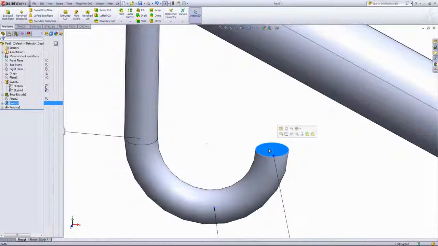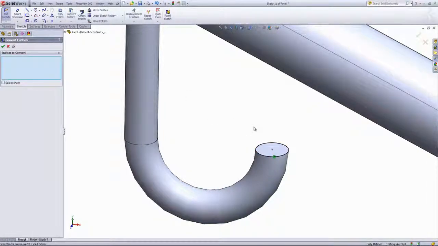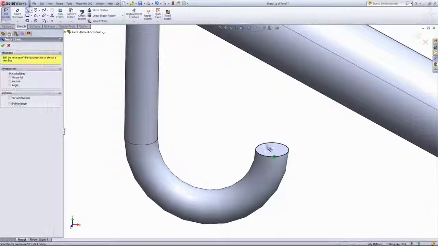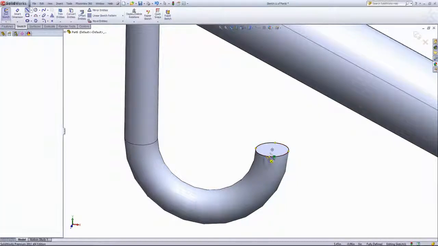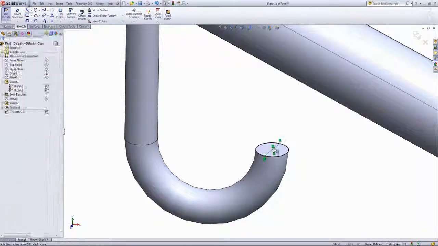And we're going to do that by drawing a sketch directly on this face. So once you create a new sketch, if this face isn't already selected, go ahead and select the face and choose Convert Entities. Then we're going to draw a line across the center of the circle there.